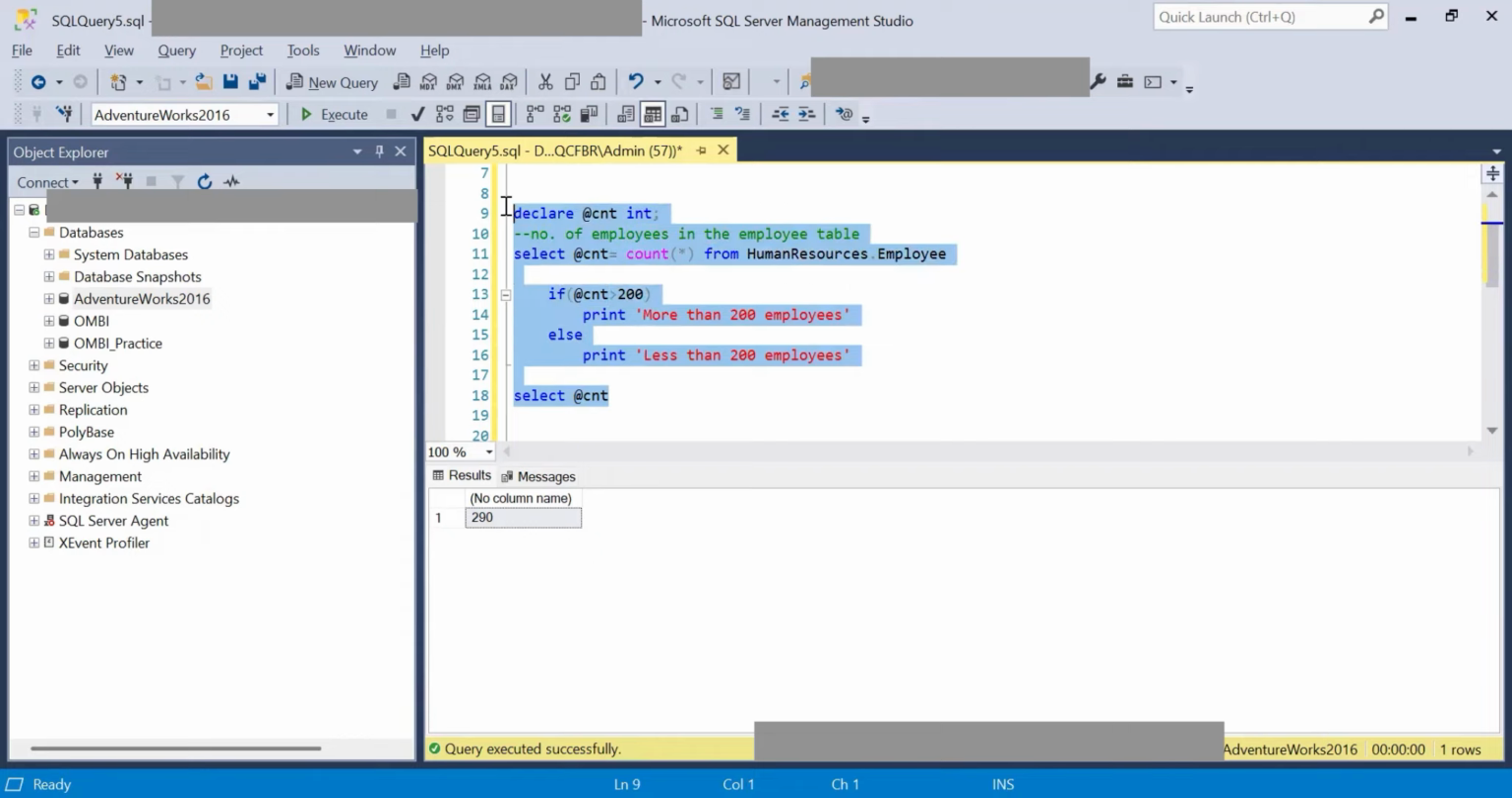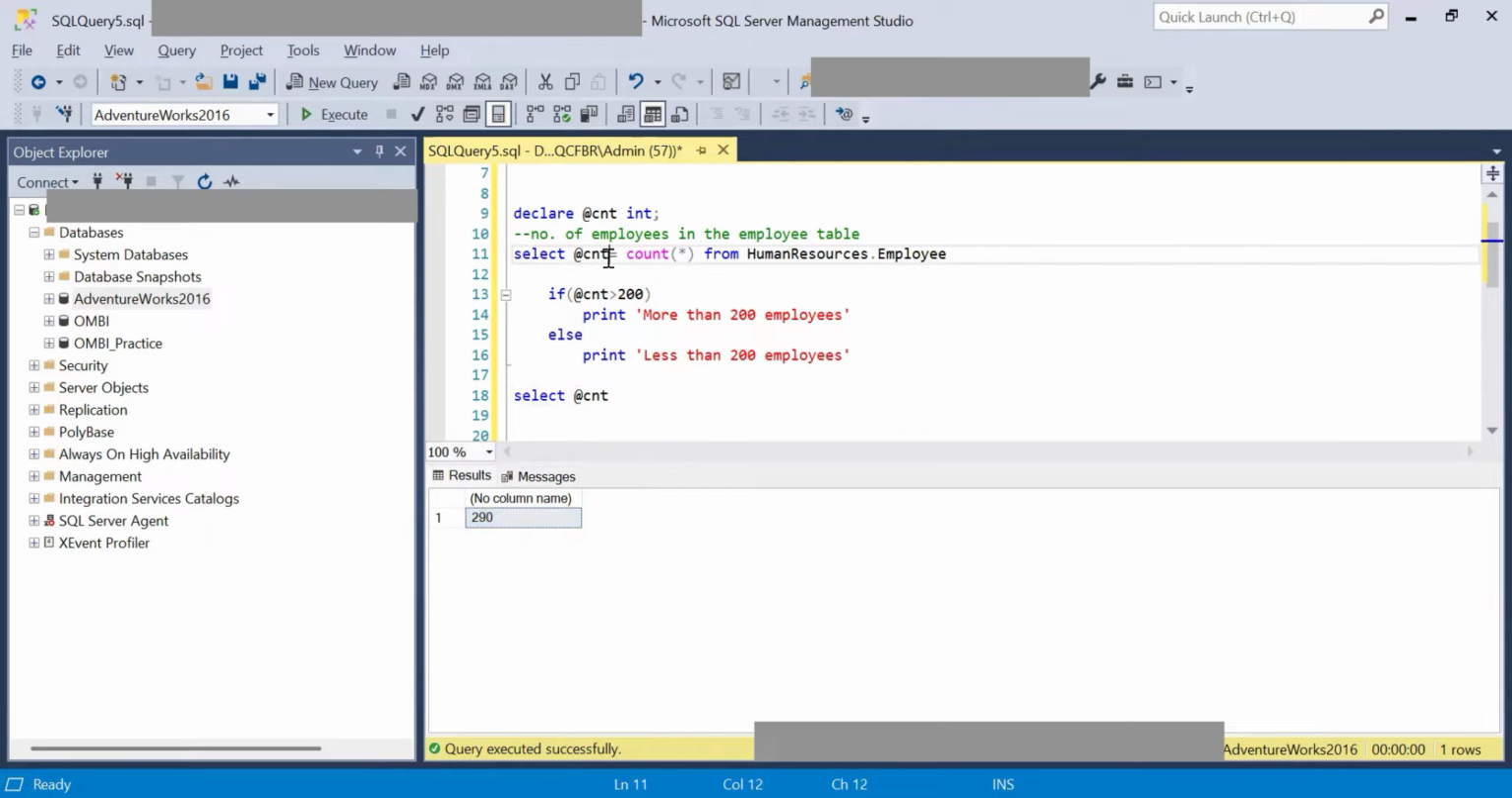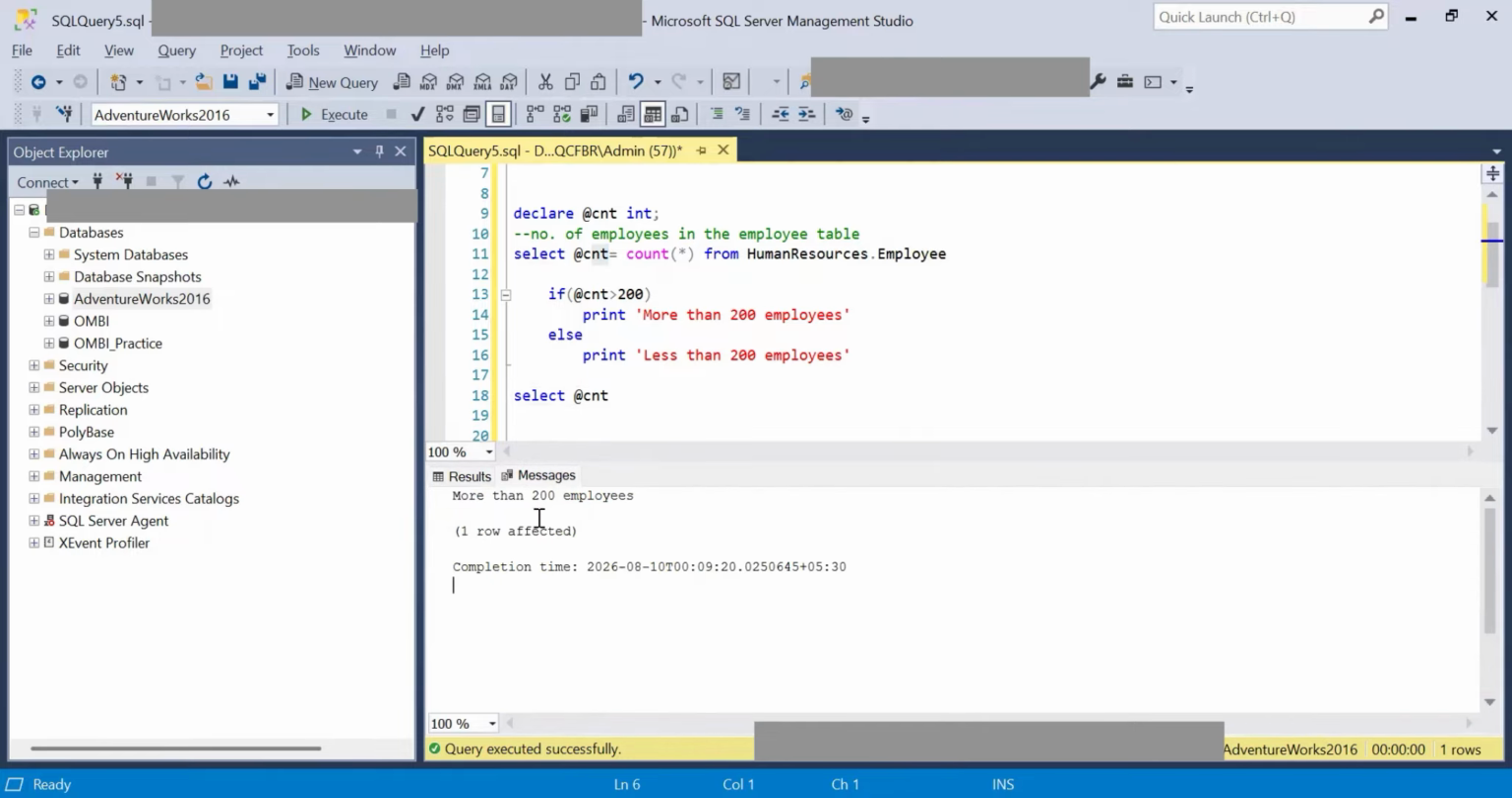Let's run it and see what is returned. Since I have select count also, I can see this under the results. Now let's go to messages and have a look. Anything you use along with this print keyword would be printed under the messages section. And since this count is having more than 200 employees, I can see this message, more than 200 employees, getting printed here.